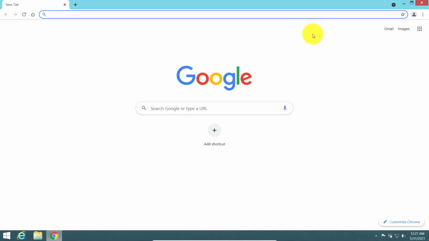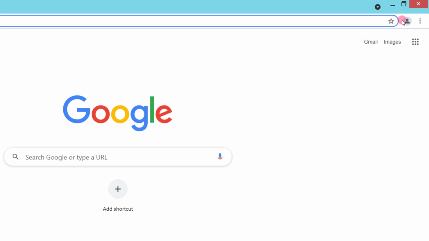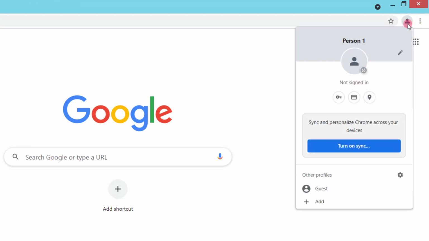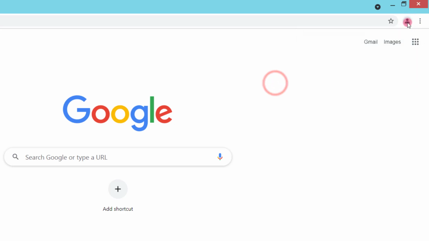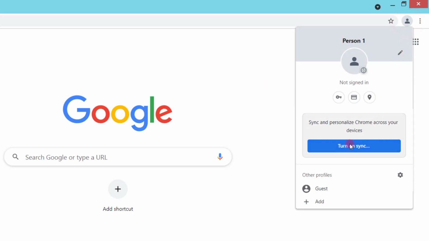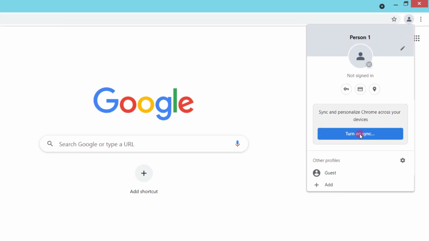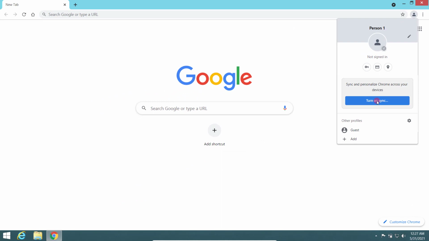Okay, so first you need to take a look at the top right corner over here. You see a little icon of a person. It looks like a person, yes. Then you have to click on this icon and hit the words turn on sync. To sync means to transfer information from one device to another and vice versa. Okay, so turn on sync.